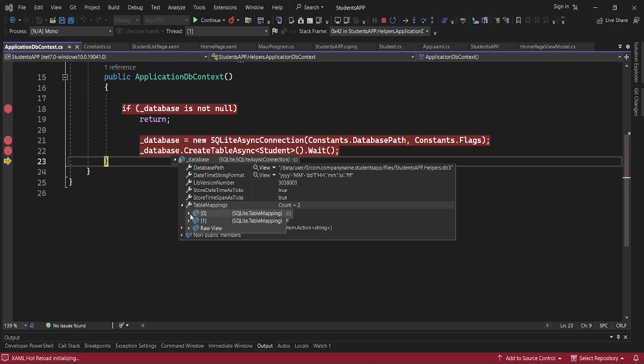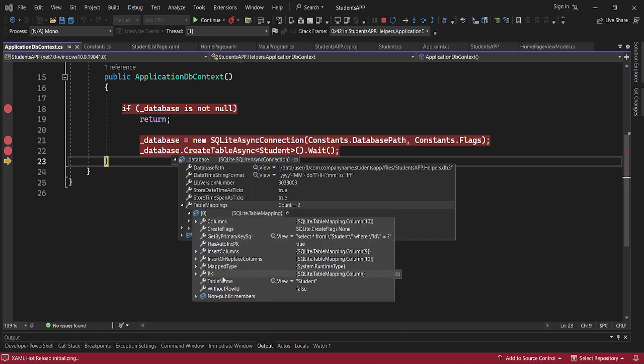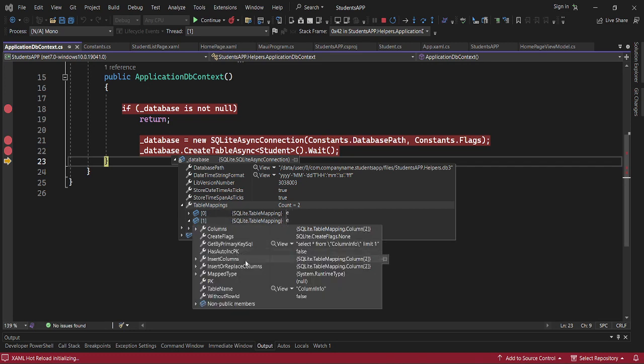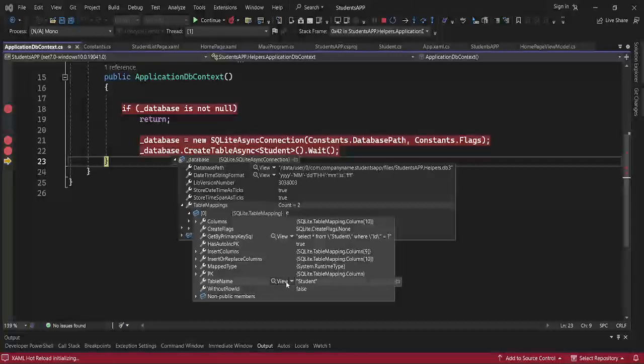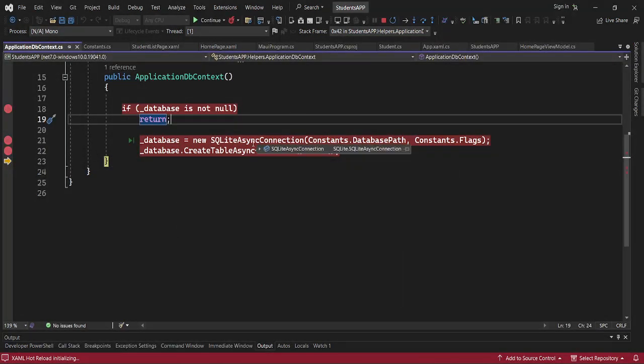As you can see, we have two mappings, and these are the tables. We have the table name called student, and we have another one called students that has been created in our database. You can now select these from our table and configure anything there. So I think that is more about connection to SQLite.